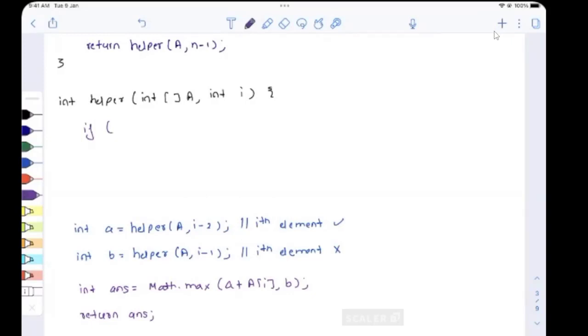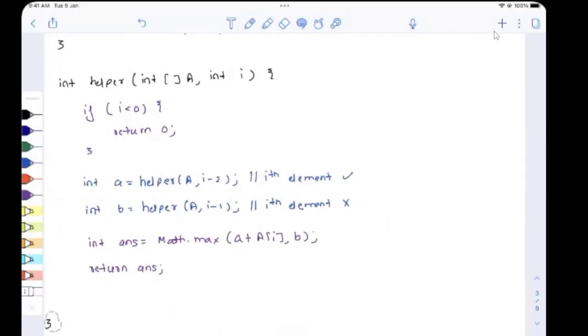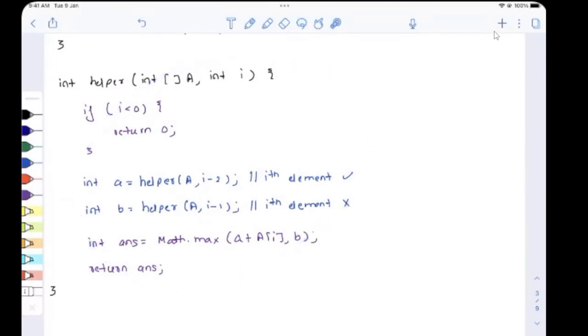So when your I value becomes negative, there is nothing there, so you can return a 0 value. This problem is sum related, so when there is nothing, you can return 0. So this is the logic, guys. Simple and sweet. This looks like a very small code, but trust me, it's doing a magical thing. So this is the code.